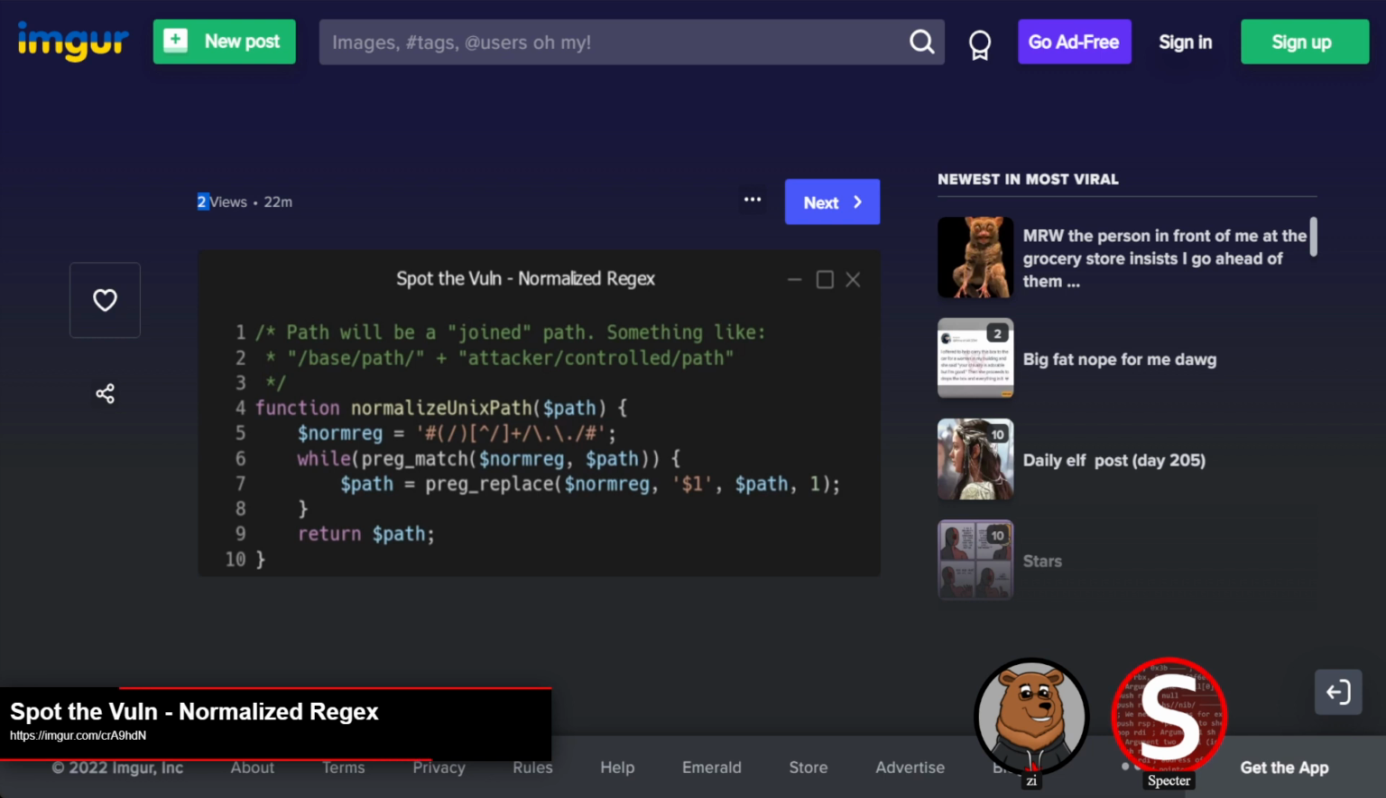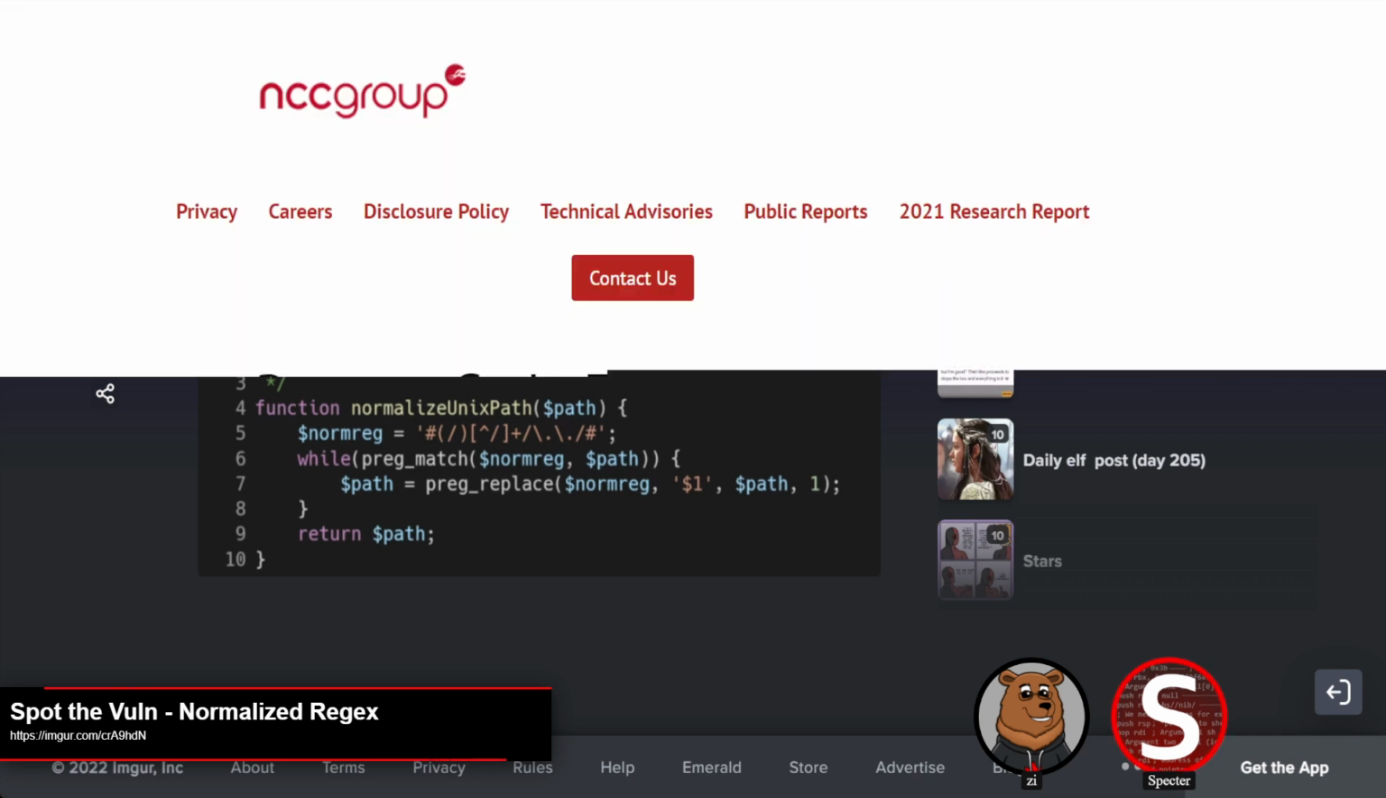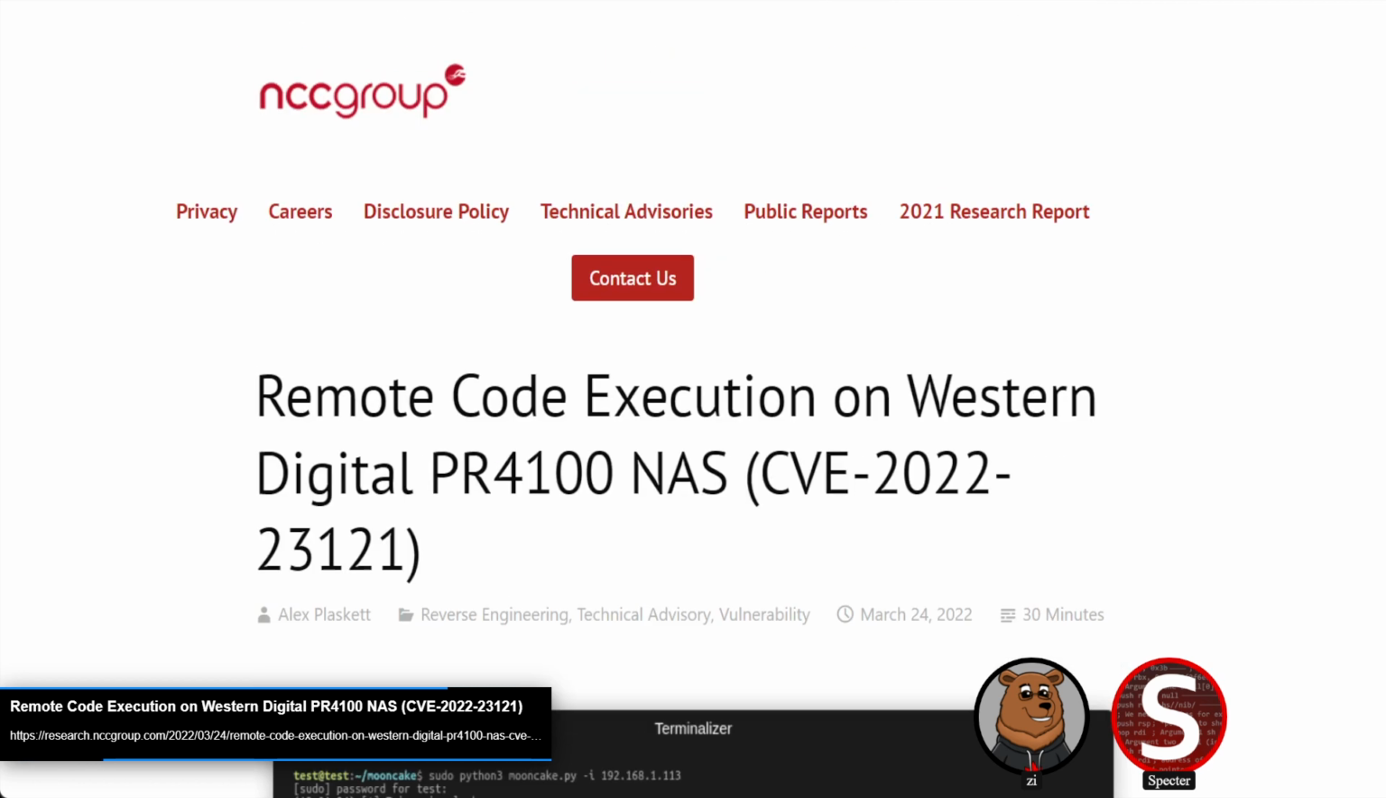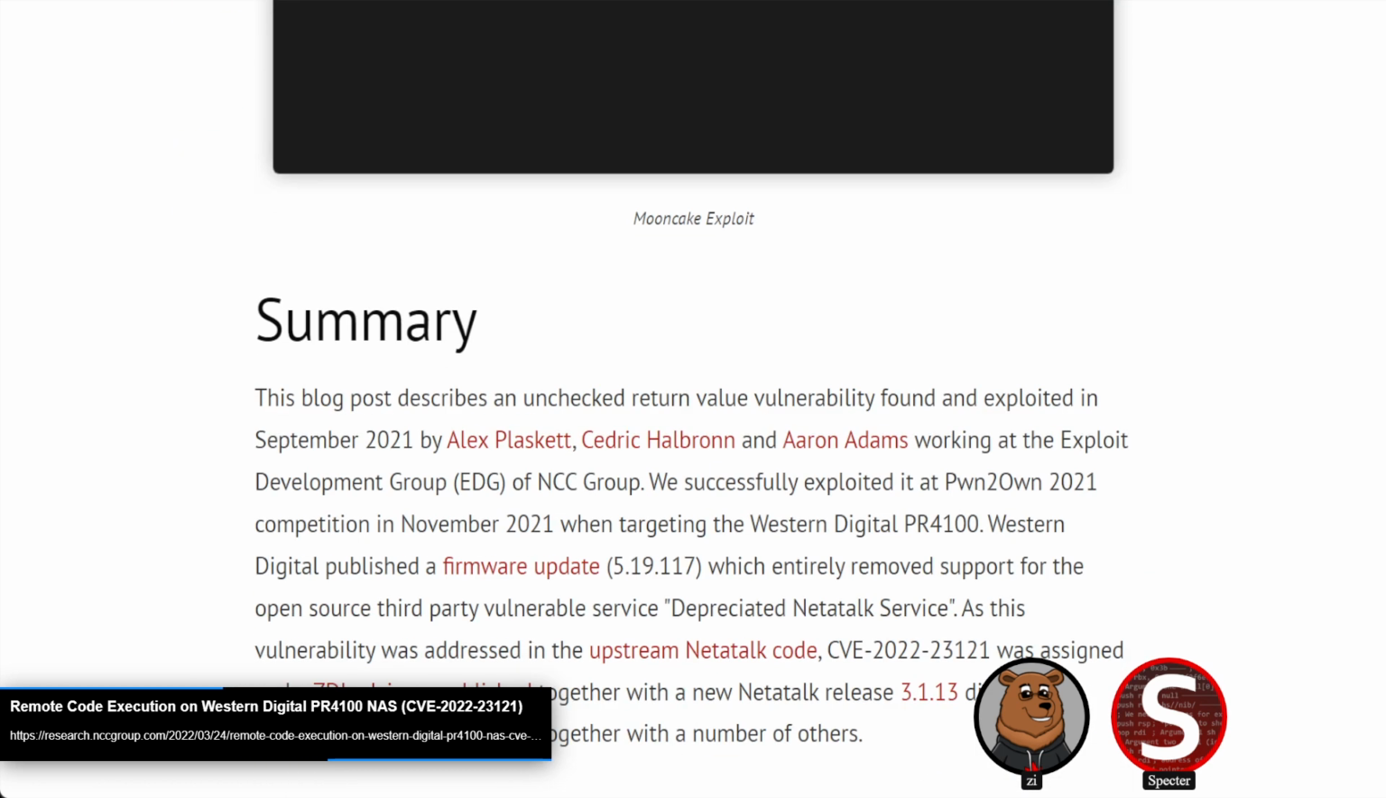All right, so we'll start off with our first topic here, which is an RCE in a Western Digital PR4100 NAS. Though the bug was in the Netatalk open source library for the Apple Filing Protocol, I believe, they just exploited it in the context of the Western Digital here, and that could be chained to get a pre-auth RCE on version 5.17.107, and likely on lower versions as well, though they didn't test that.